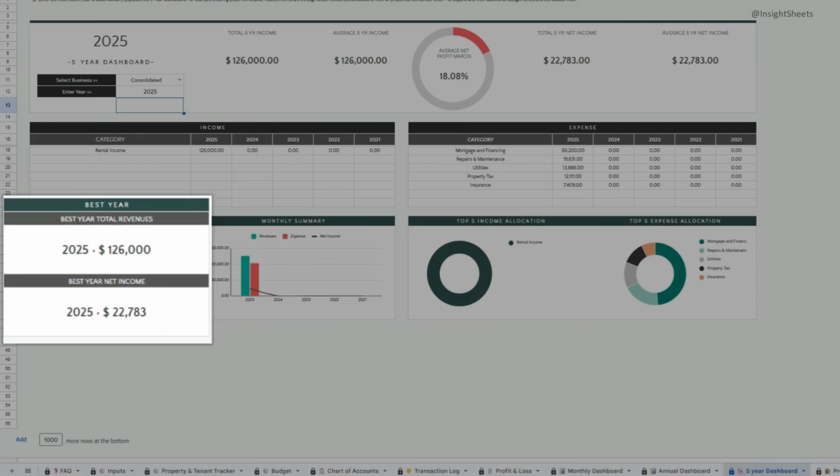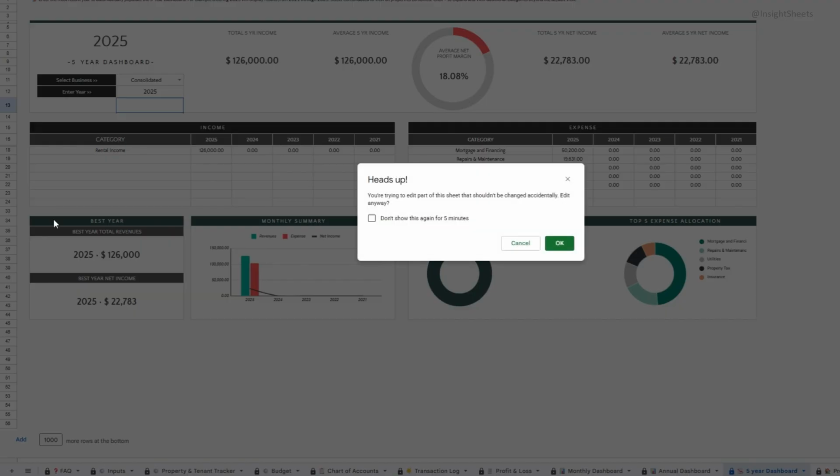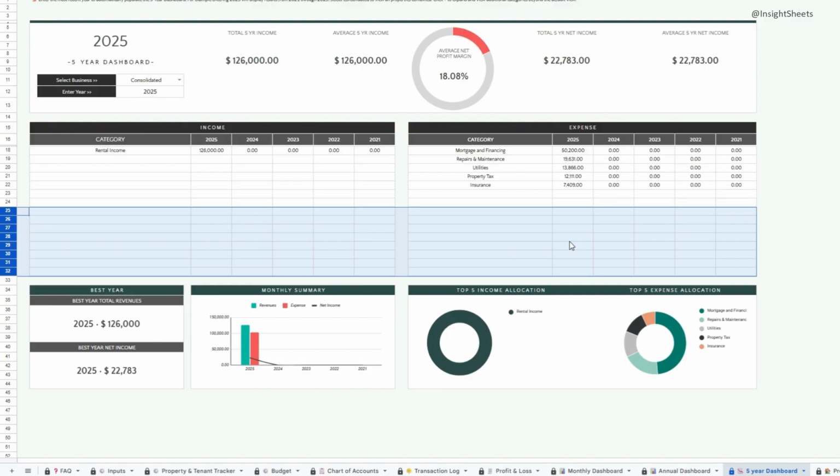This dashboard becomes incredibly powerful as you keep using the template over multiple years and your data builds up. You'll really start to see the story of your portfolio growth over time. And just like the P&L, remember to click the plus sign on the left if you've got more than 7 categories, so everything expands and populates correctly.